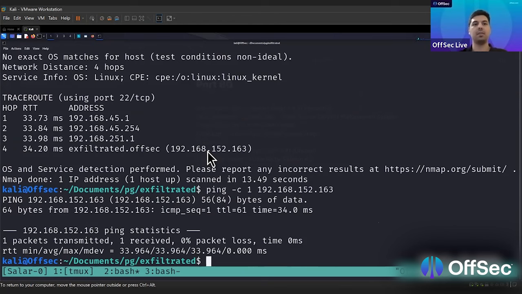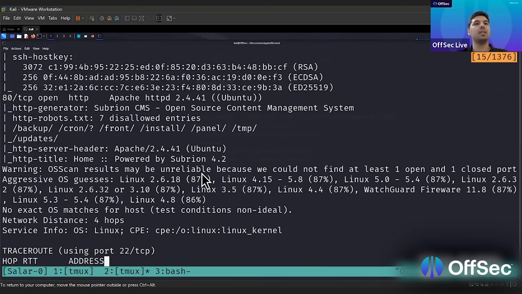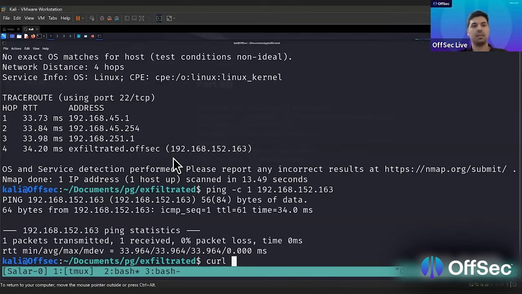This was the IP address. The TTL is a number close to 64. So basically, this is also another indication. Okay, these are the information we got so far. Let's send a request to it to see what we get. Let's send a curl request.